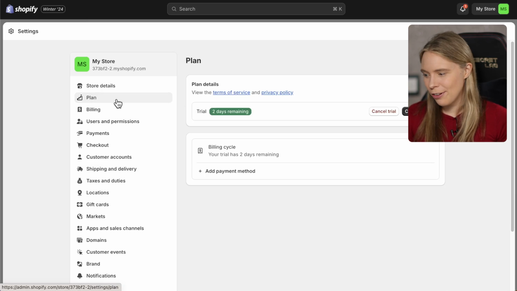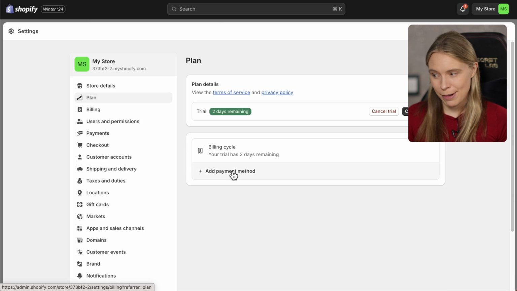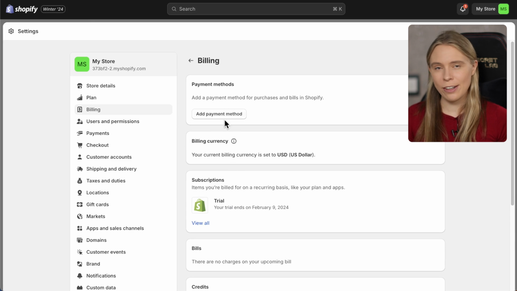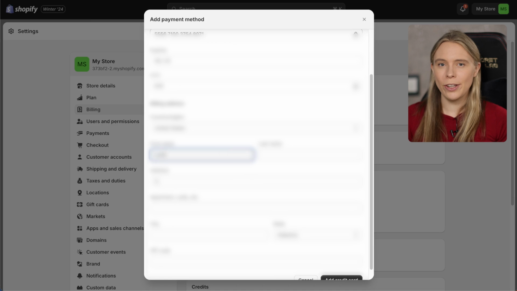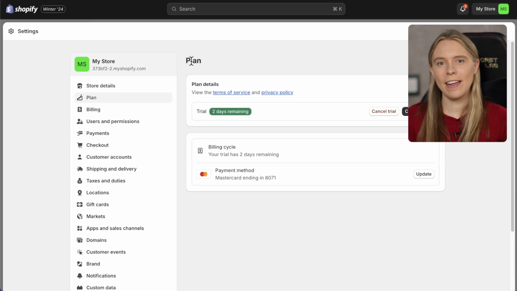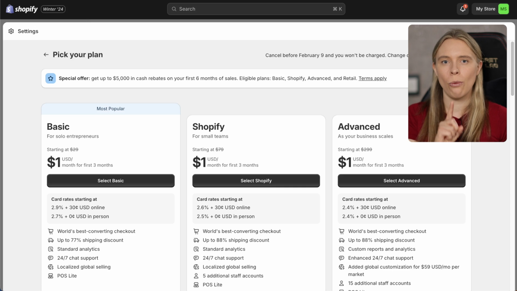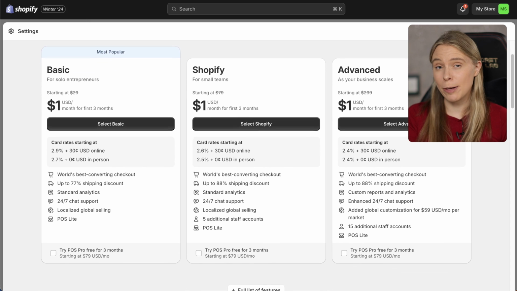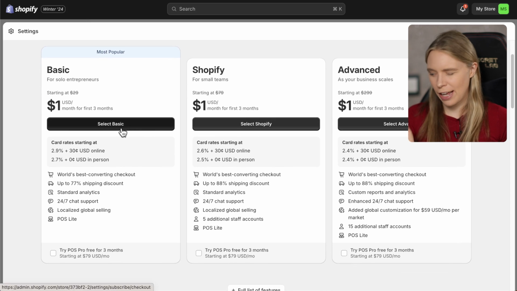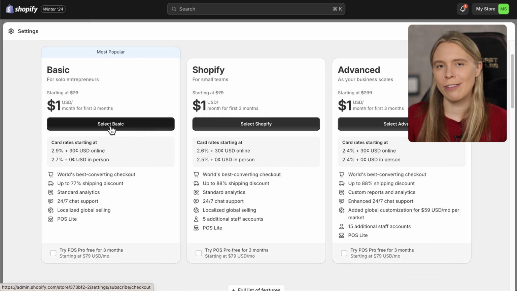In the settings menu, click Plan and click Add Payment Method. Enter in your credit card or debit information, or you can add in a PayPal account. And then click Choose Plan. You can currently choose any of Shopify's plans for just $1 a month under the current promotion, but once the promotion has ended, you will be billed for the standard pricing. The basic plan typically has everything that you will need to start and grow a new business, so we are going to select that.